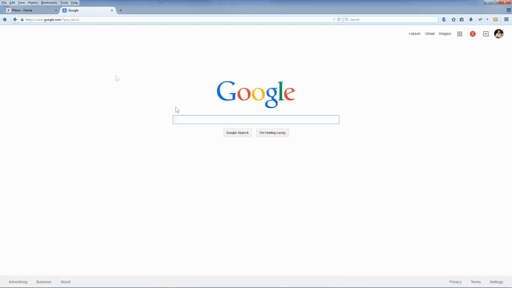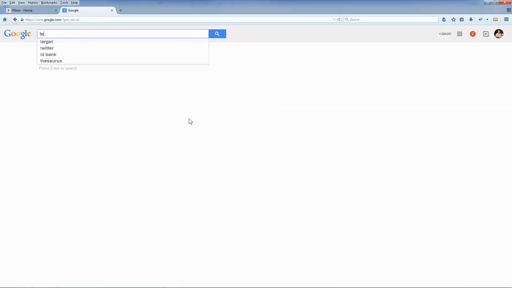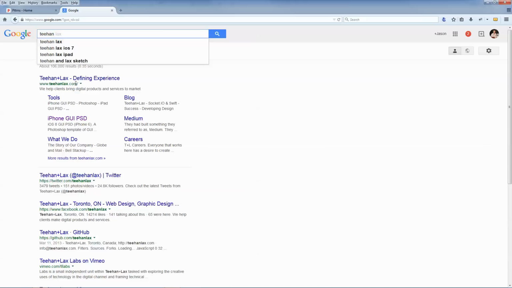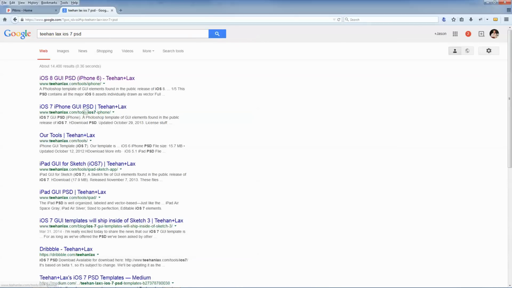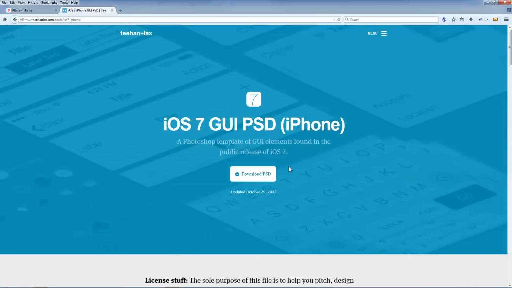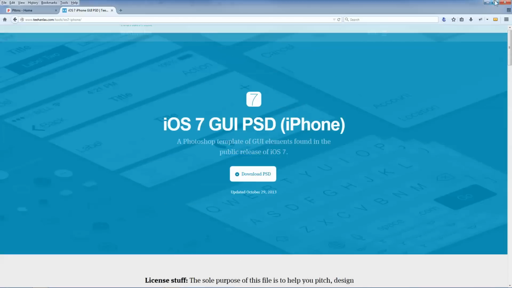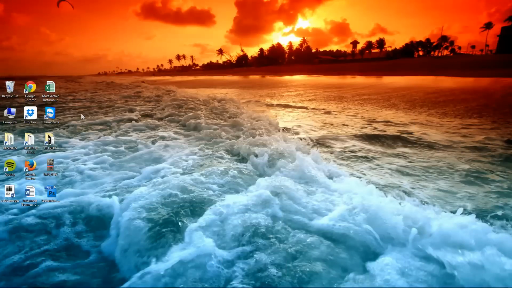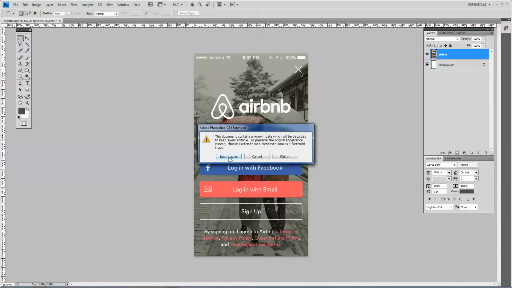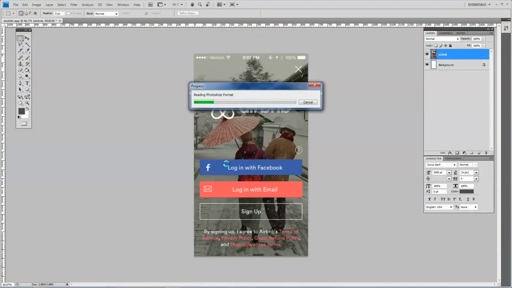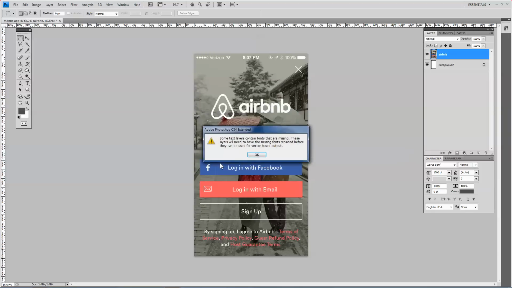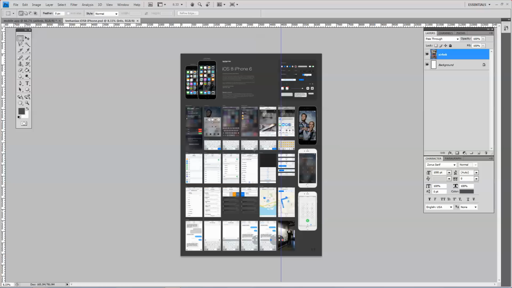From here, I'll show you guys a cool template, Tihin and Lax. These guys are amazing. I'll do iOS 7 PSD. And you'll find a bunch of them. If you click on this one here, for example, it'll tell you to just download the PSD. I just downloaded the iOS 8 one, so I'll show you what that looks like by opening it up. It's going to ask you to keep the layers, hit yes, hit OK. Just hit yes to everything when it asks you. It all depends on what version of Photoshop you have also. So this is what it looks like.